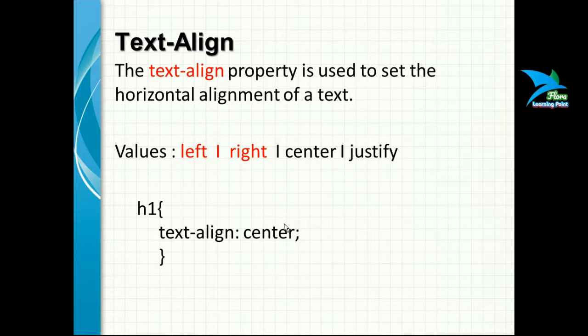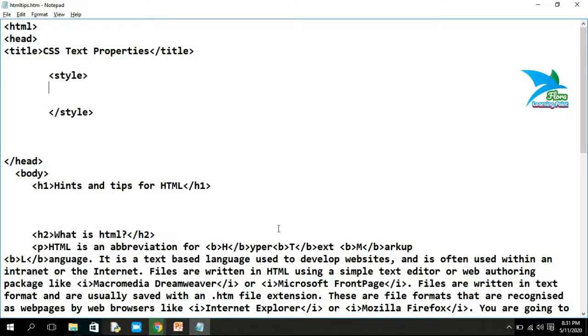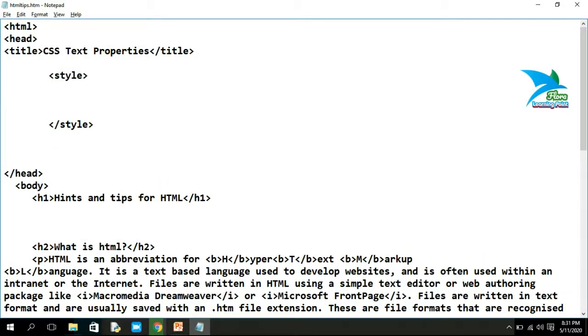And one thing more, we can use all text properties inside any tag that contains text. For example, h1 tag, p tag, or any other tag that contains text. So here we have the example of text-align: center. If you want to use this property, let's demonstrate.